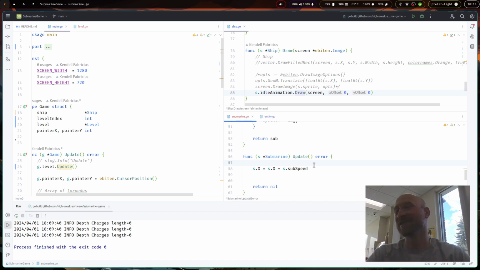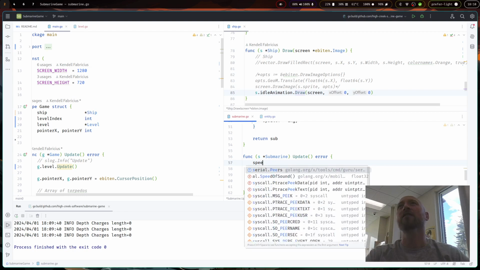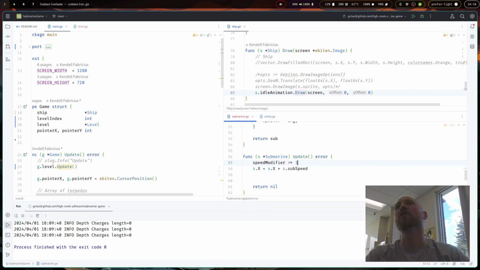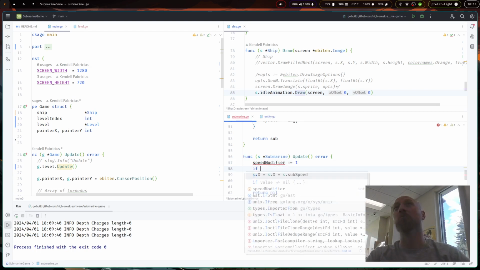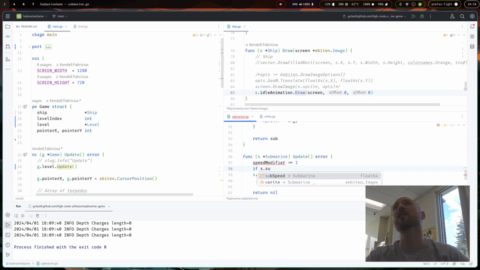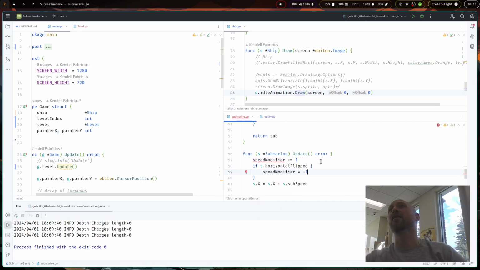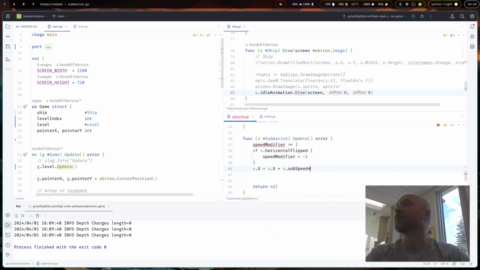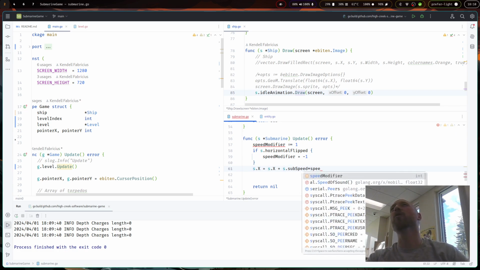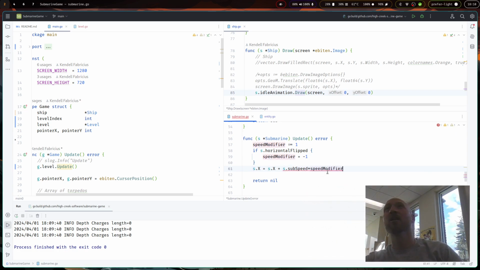So we'll put it down in code. We'll call this a speed modifier, and we'll just say it's 1 right now. But if the sub horizontal flipped is true, then we want the speed modifier to be a -1, so that it goes the other way? Exactly. And then we can multiply our ship speed by our speed modifier.